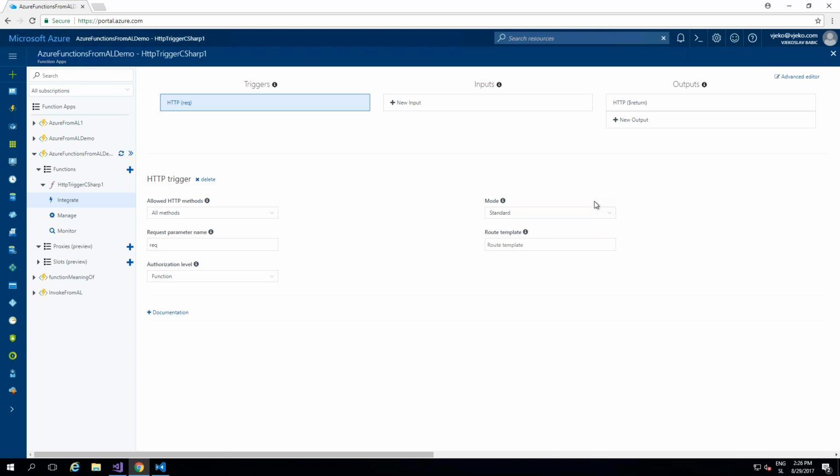Here we have some settings about my function, like what is triggering it, and some bindings for inputs and outputs. I will leave those alone, and I will change a couple of settings. First, I do not want this function to respond to everything. I will make it respond to only the post kind of request. And then I will make it anonymous, so I make it a little bit simpler to invoke this function. I will save that. It will apply immediately.